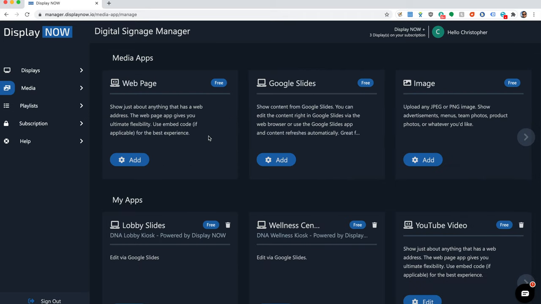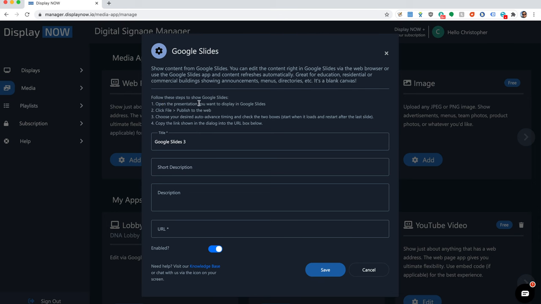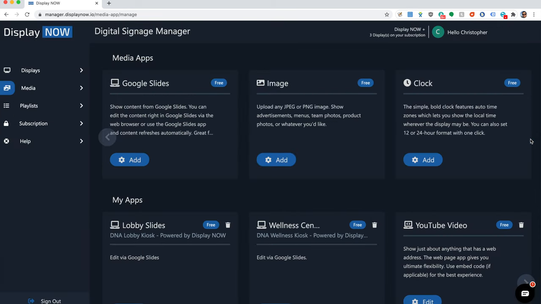Media is where all the content's managed, so you can add a web, anything on the web, pretty much, you can show here. Google Slides, those instructions to follow. You get a slide deck up and running. You can show images and a clock, and we're adding apps periodically.